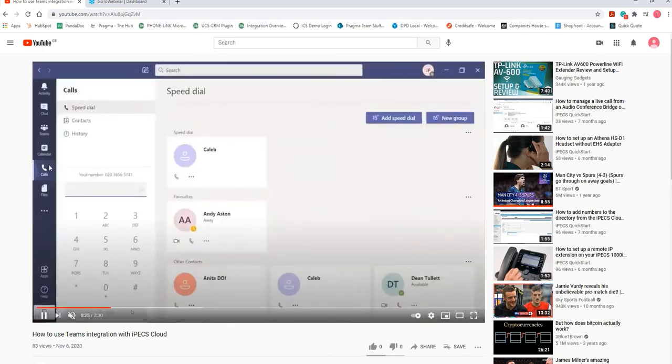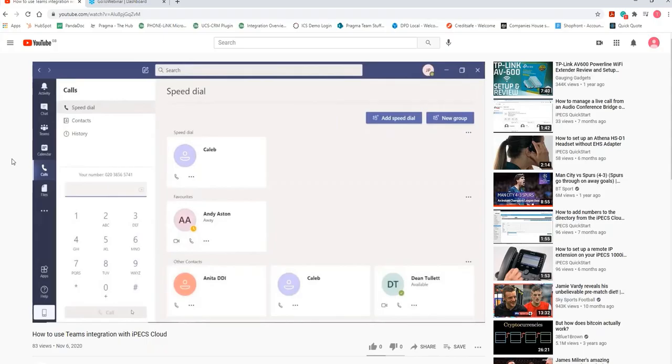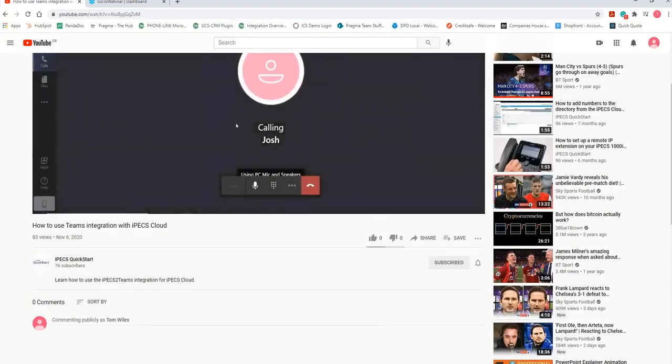And there's this for everything in terms of the cloud, so even down to assembling handsets and using the features of the handsets as well. So if you find this useful, just search for the iPECS Quick Start profile.